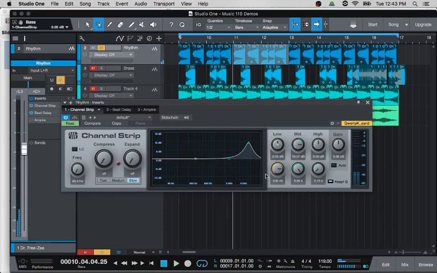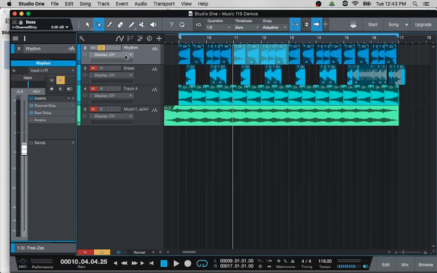Let's say you're messing around with these filters and you're like, I really like the sound of these changing filters, right? Like you want the sound of the filter moving. So you can automate that.